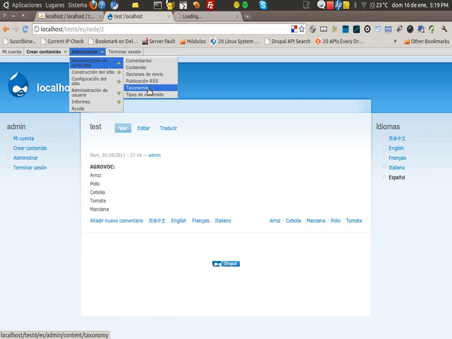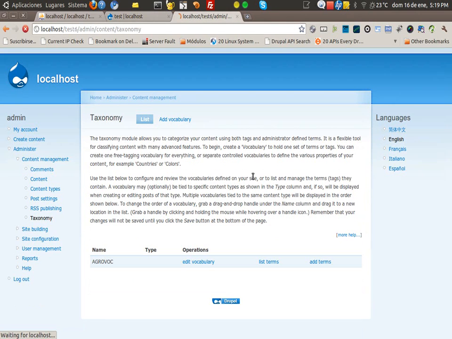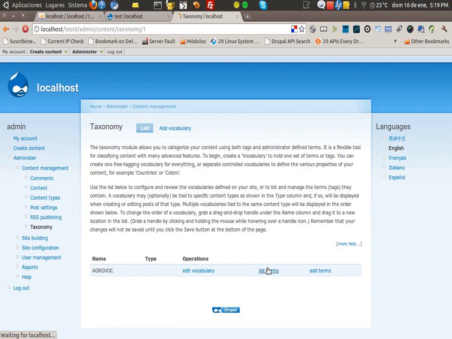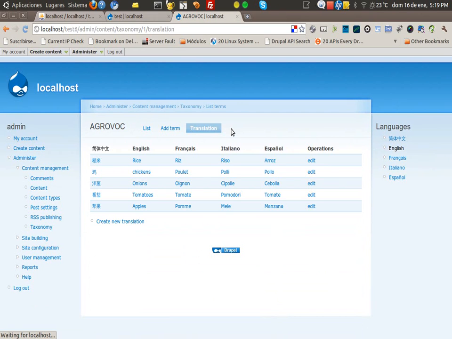And one more thing, we're going to go taxonomy. Here in English is better, and you can check here list terms, translation options, and you can check the list of terms translated, no? Rice, chickens, onions, tomatoes, and apples. Okay, that is okay.